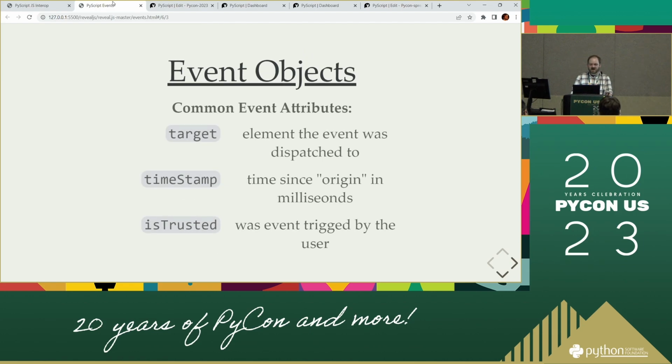All of these events have common attributes that are really useful to us. Things like target. So event.target will tell you the HTML element that it was dispatched from that we can grab. A timestamp in milliseconds from some origin. It's not UTC or anything, it's from page load maybe, but from a consistent time. isTrusted is an interesting one. The event.isTrusted attribute tells you if you are handling an event that was triggered by a user input, and if you are, there's certain things the browser will allow you to do that it won't do otherwise.